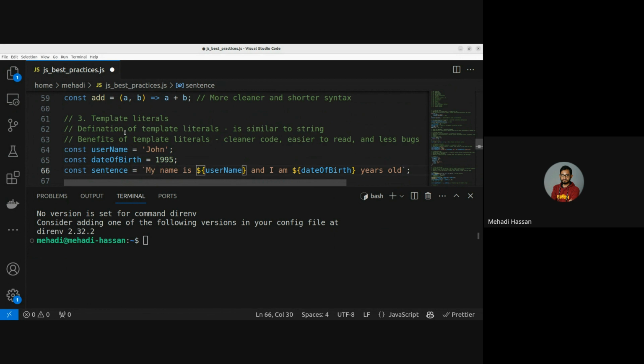So to construct this type of strings, you can define the dynamic variable this way, like a dollar sign and curly braces. And inside the curly braces you can define the dynamic variable. So see, this is cleaner and easier to read.